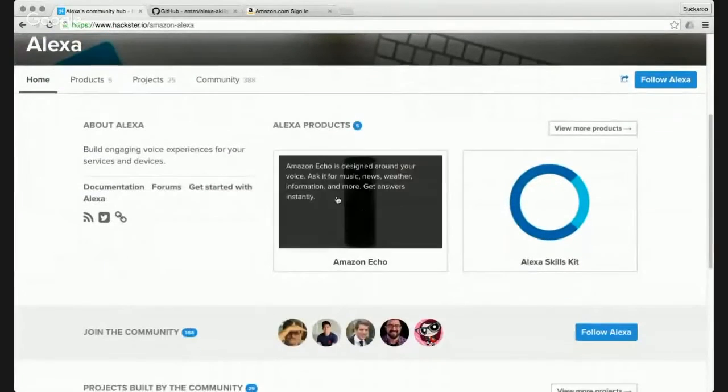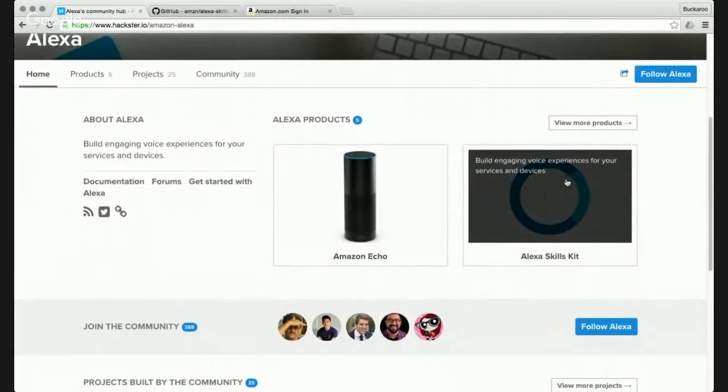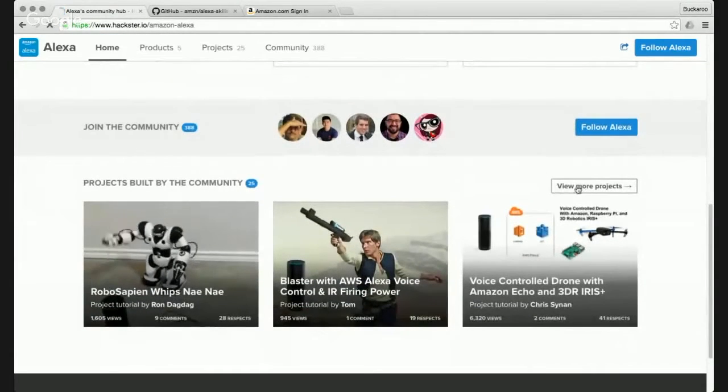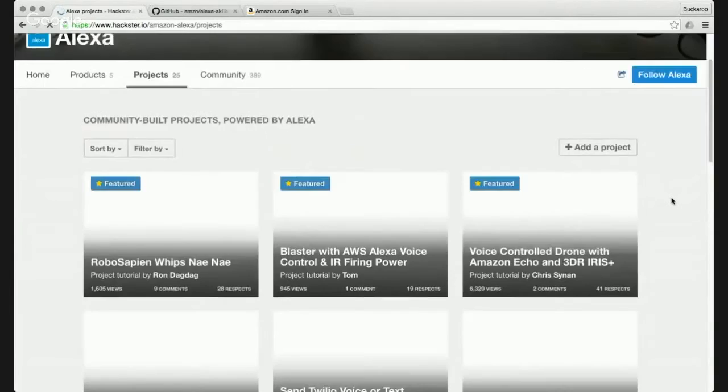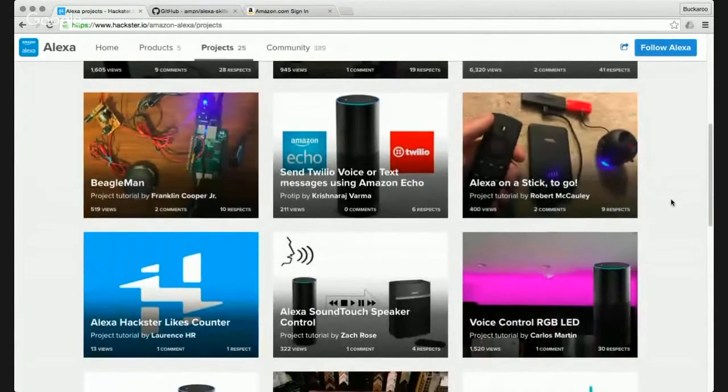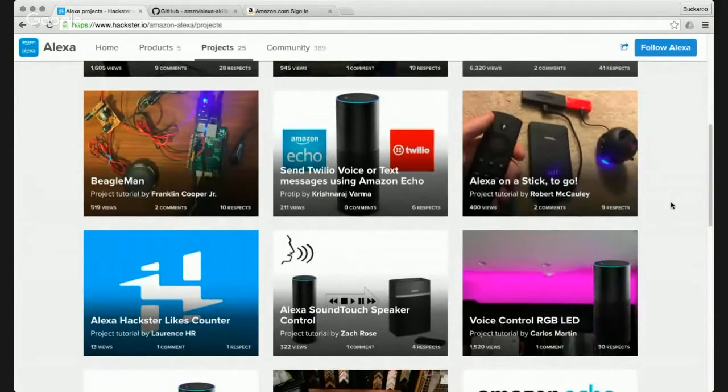Amazon Alexa runs on the Echo. Use the skills kit to program it. You can see all these projects to help you get started. And basically, we're going to be programming an interaction that allows you to talk to Alexa, give it some custom commands, and receive a custom response.